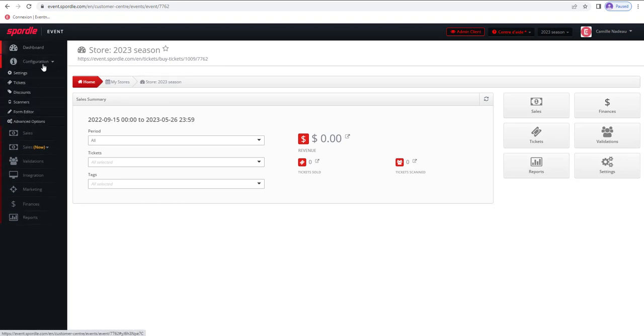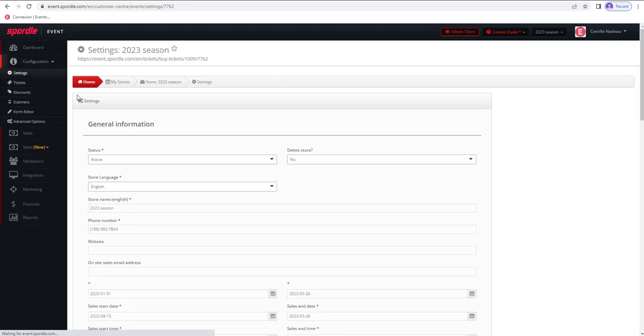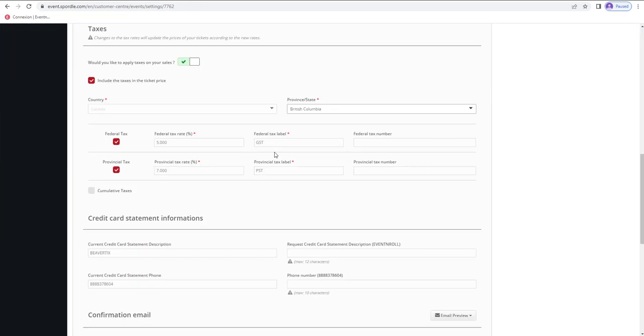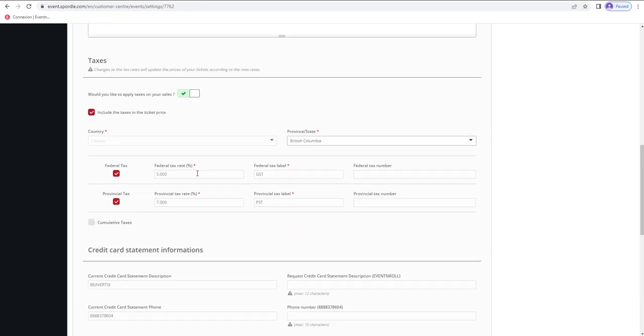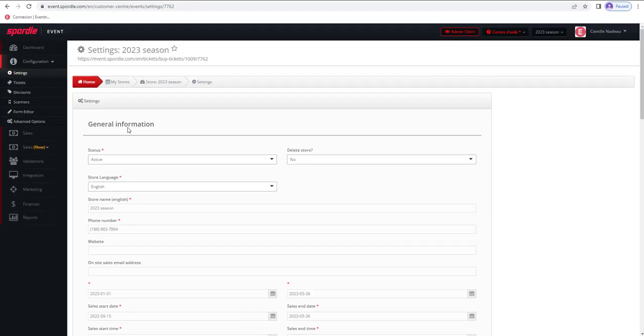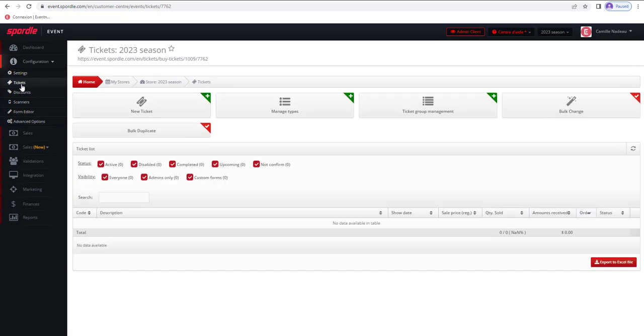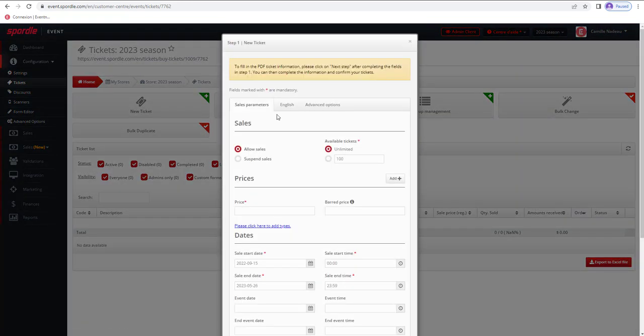So we started by managing the settings here, so you can always go back to the settings tab and modify anything and just save your modifications here. And the next thing we have to do, we have to manage our tickets and prices. In the tickets tab, you can start by creating a new ticket from scratch. So you click here and you have to fill out all the sales info here.